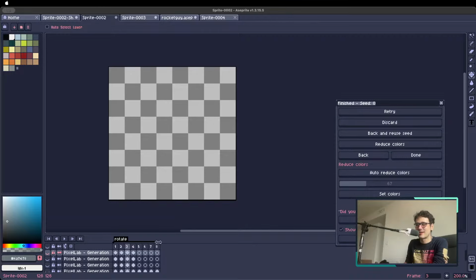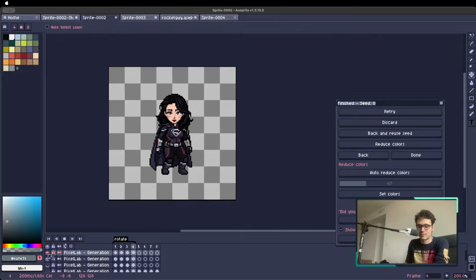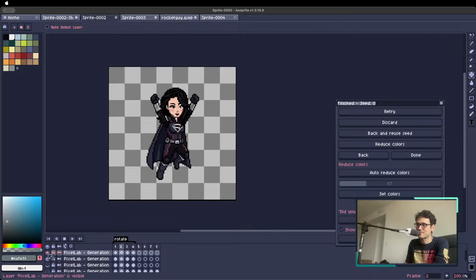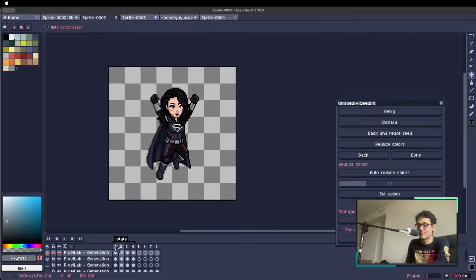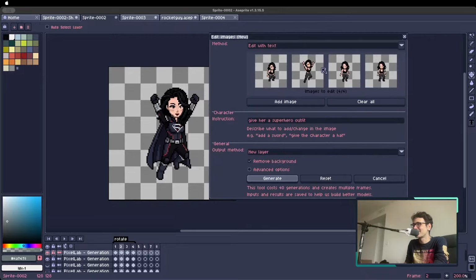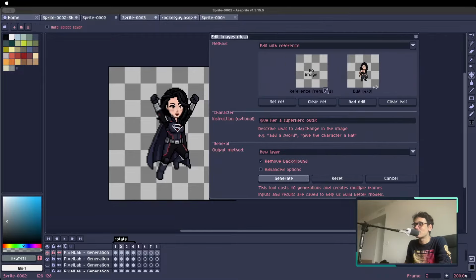And now we can compare, right? Boom, boom, boom, boom. It's the same character, new outfit. Pretty cool, indeed. So imagine if you did that for everything, right? Also, let's try edit with reference, right?